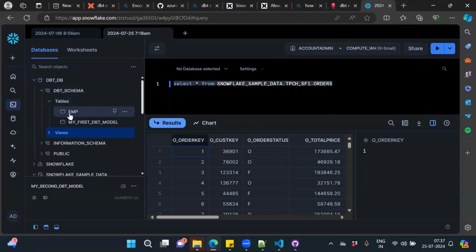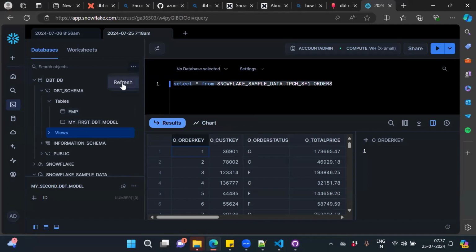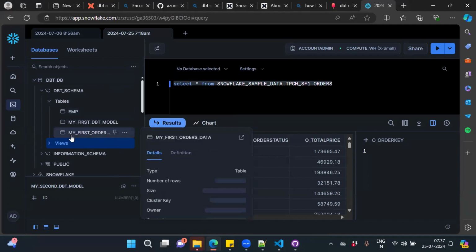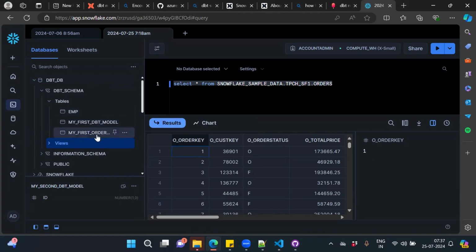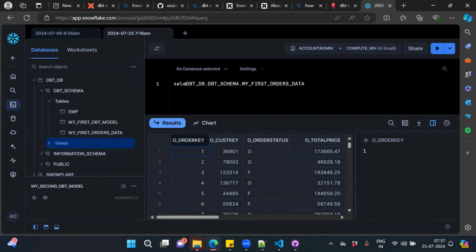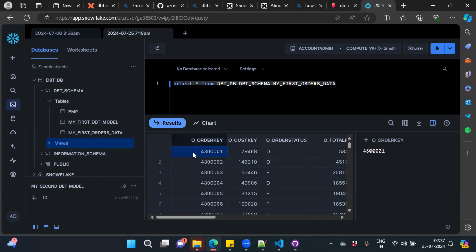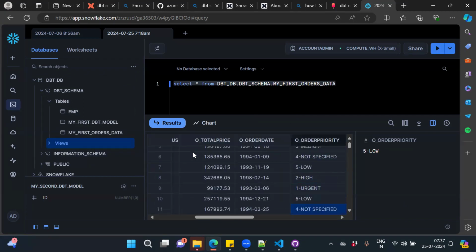Now go back here. Under my DBT schema there is no table because I have not refreshed it. Now I am refreshing, my first orders data. Now I will drag here. Sorry, we cannot drag, right? So place the name in the editor. Select star from. You can see the data.